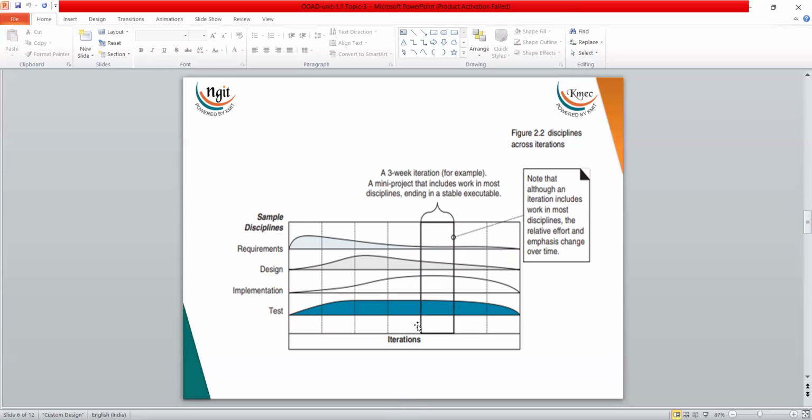This graph represents a single iteration. During this iteration, we discuss the total requirements, the design, implementation, and the testing that is done for a duration of time. Suppose this is for 3 weeks or 4 weeks. Within that time, whatever enhancement is done, they interact and discuss among the team members. This is nothing but a 3-week iteration, a mini project that includes work in most disciplines.